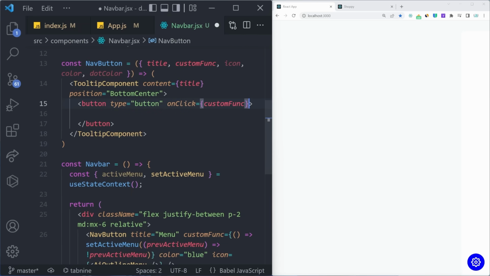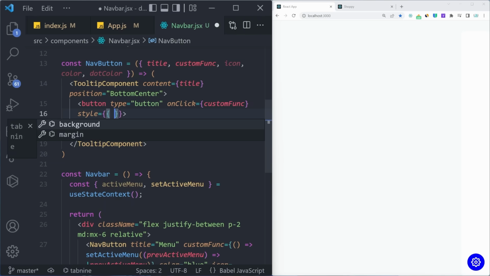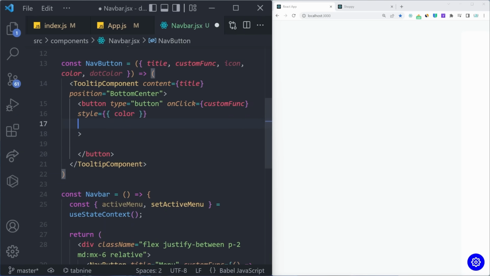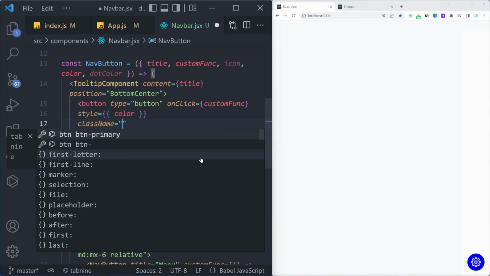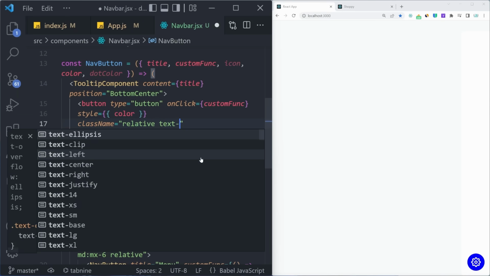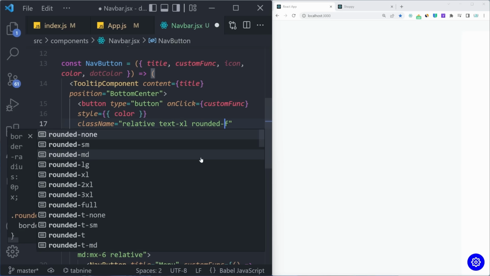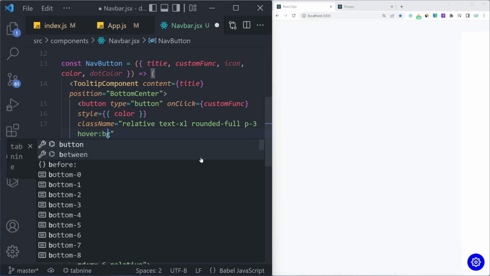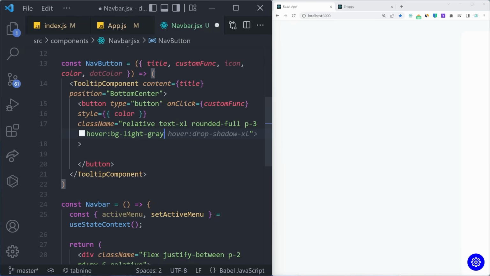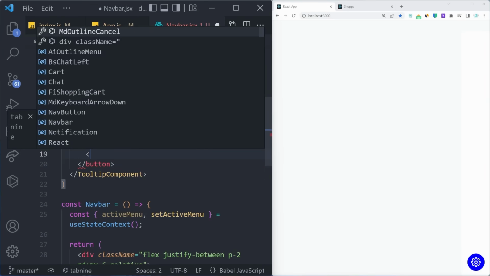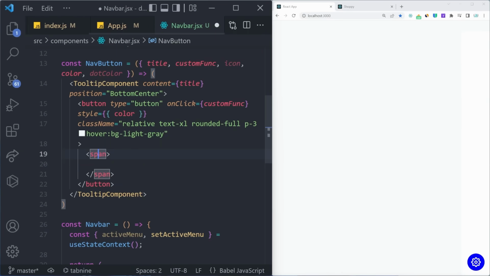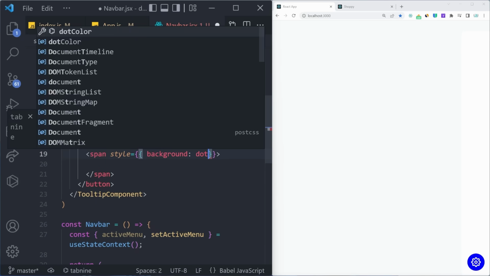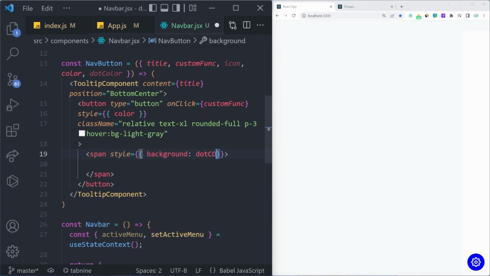Then we're going to also give it a style, and style is going to be equal to the color. And we can also give it some class names. So we can say class name is equal to relative, text-xl, rounded-full, p-3 for padding, on hover, bg-light-gray. And what is the button going to render? That's going to be a span element with a style equal to background, which is the dot color, like this.